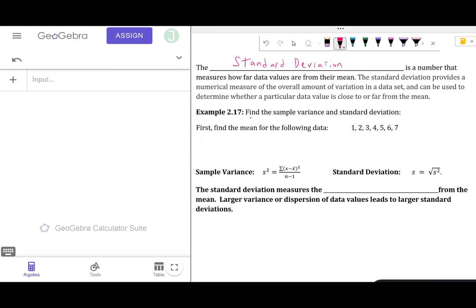The example that's given says find the sample variance and standard deviation. And then they give us some easy data values here. If we were to do this by hand to calculate the actual variance or change from the mean, we would have to find the mean first. So we'll go over that really quickly in GeoGebra.